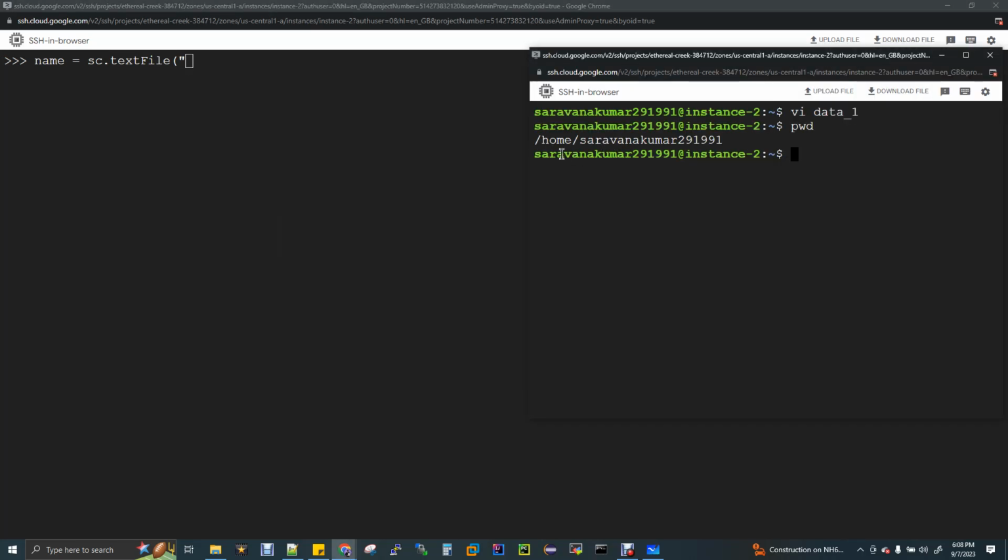Okay, text file, and the path is home slash Saravanan, and then your data, so data underscore one. So I created an RDD. Now A equal to name dot filter, because I first want to remove the header from the data. That should not be considered as part of the data.